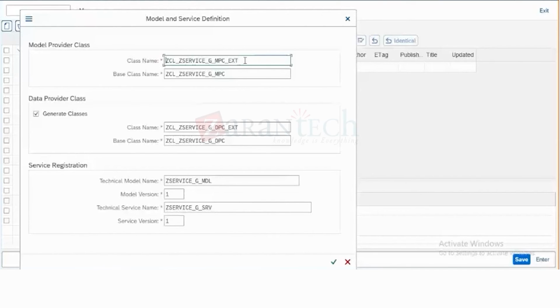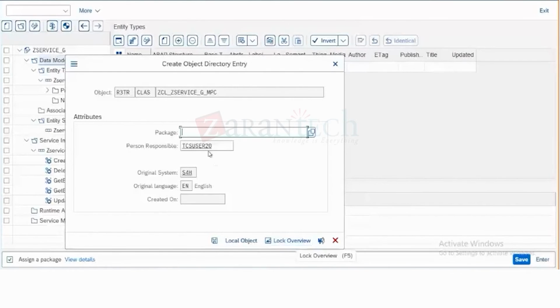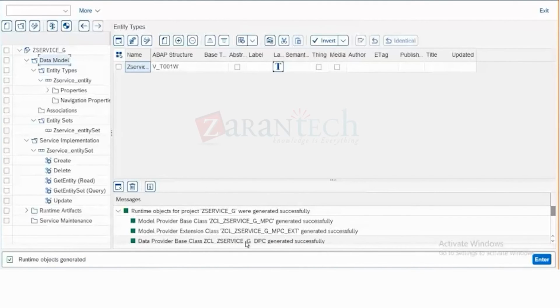Okay, for practice purpose, we'll just leave it as is. You can change it in future services. Next time onwards, you can try experimenting with something. Okay, include. Then it will ask you for package and all that. Here, yes, local object. Yes. Okay, so your runtime artifacts are now generated.